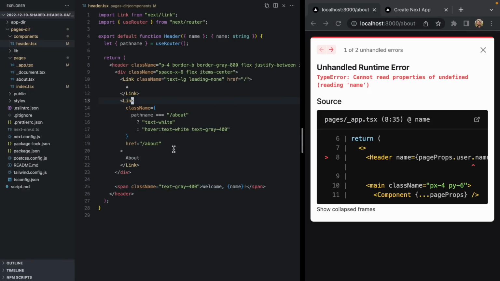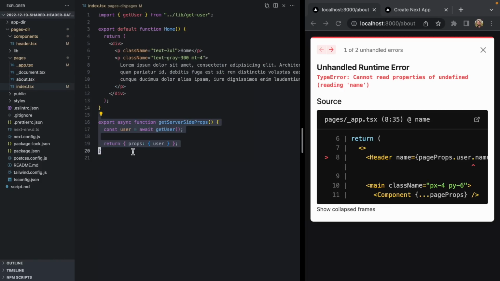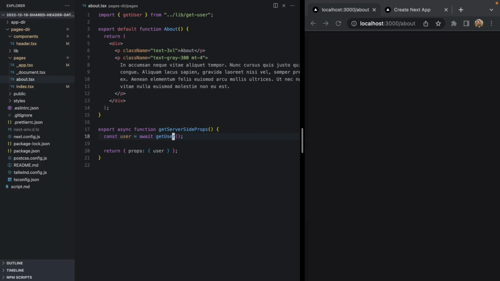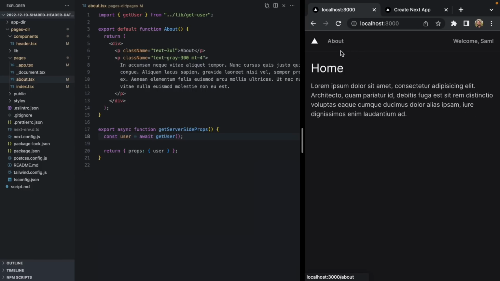And that's because our about page is not currently fetching data. So let's go ahead and copy over our data fetching code from index to about. We'll import getUser, save, and now if we refresh, we're gonna see about works just fine.